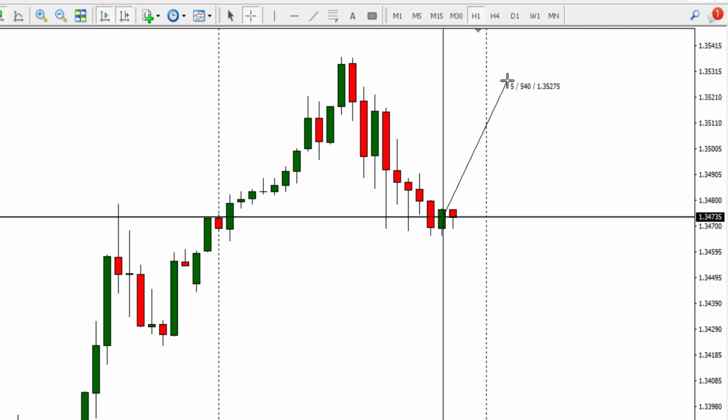So the first value is the number of candlesticks. Then the second value is where you see your number of pips. The first two digits is what really matters. The last one is just your pipette. So the first two digits is your pip. That's 54 pips. And then the last digit is your price value at that point. Okay. So you can easily do this with MT4.